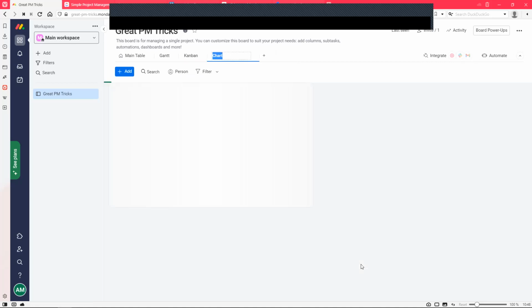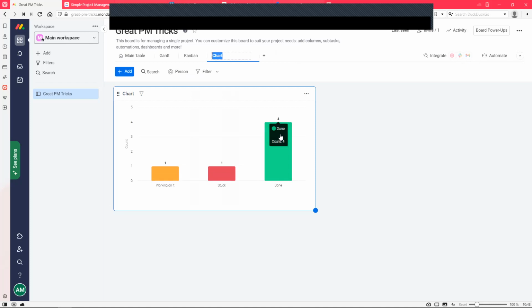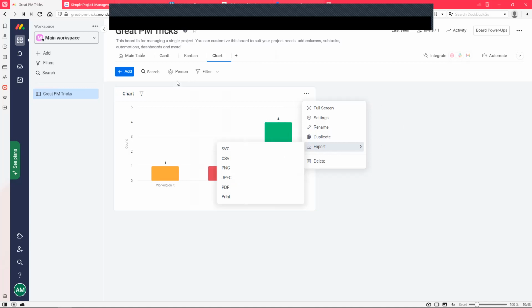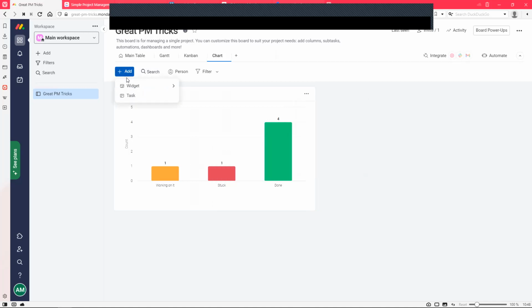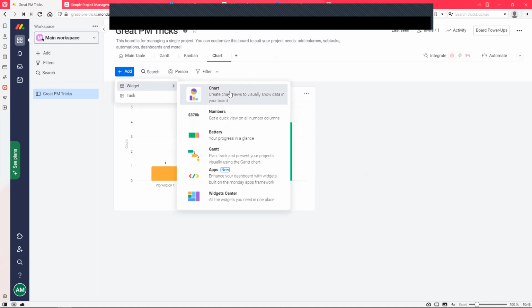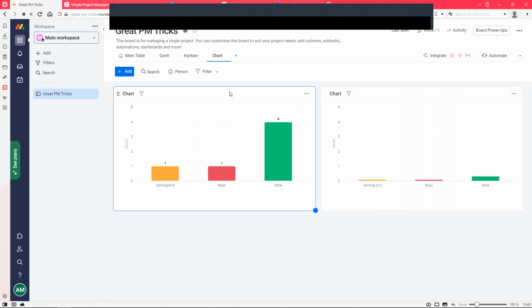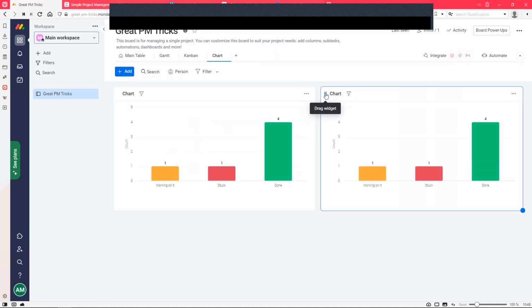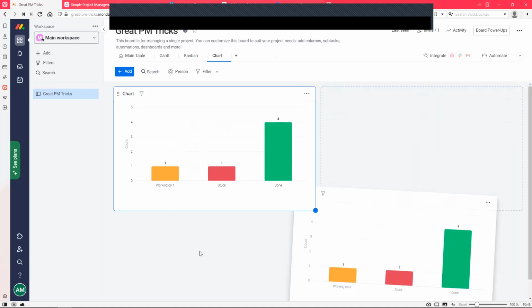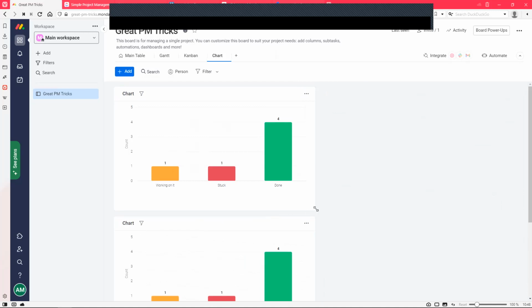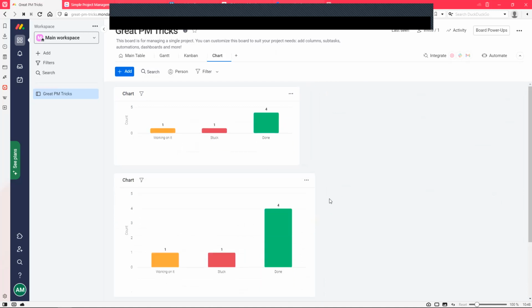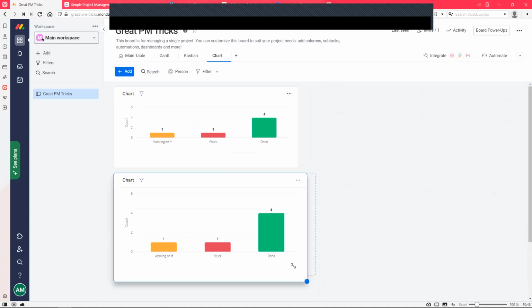Chart view is basically any type of a chart you want. You can change it. You can add different widgets. You can move it around the way you want. So yeah, this is primarily for reporting.